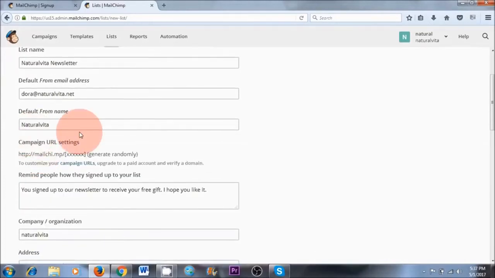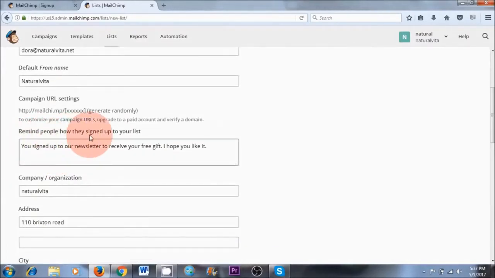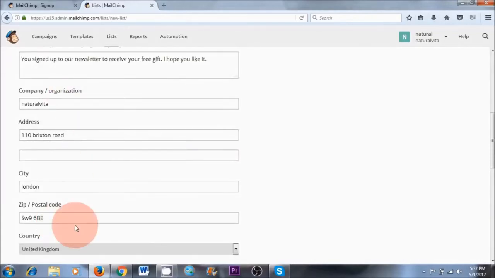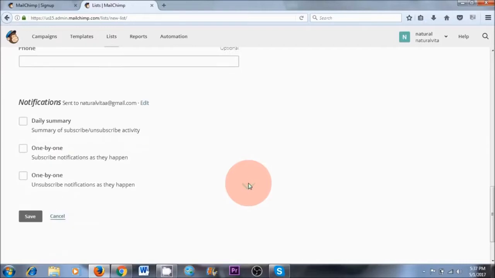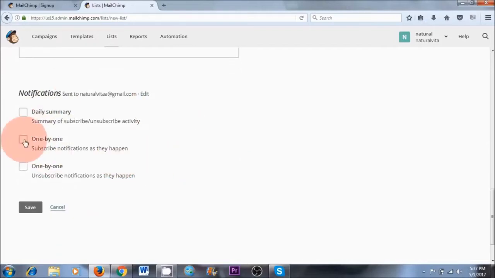For default name, I'm using my business name, which is Natura Vita. And then here where it says remind people how they signed up to your list, I've just put here you signed up to our newsletter to receive your free gift. I hope you like it. Okay, for address, I've put here a postal address. This is a requirement, so just put something like a PO box address, for example. And for notifications, I'm going to click on one by one and one by one. So whenever someone subscribes, you get a message, and when someone unsubscribes, you get a message as well. And then once you're happy with this, you can save. And voila, that's how easy it is to create your first list.